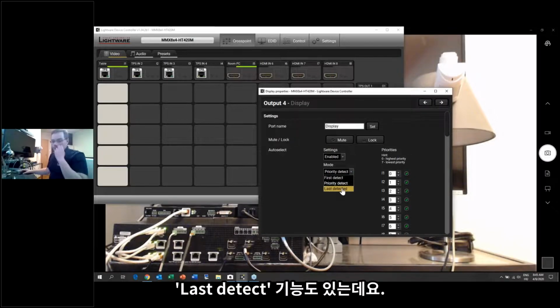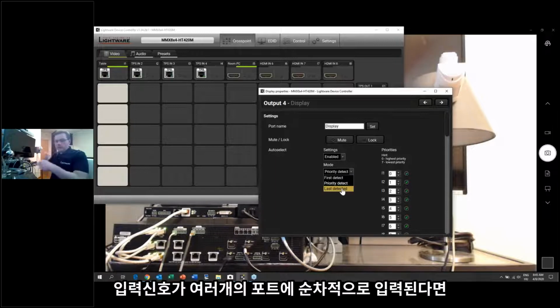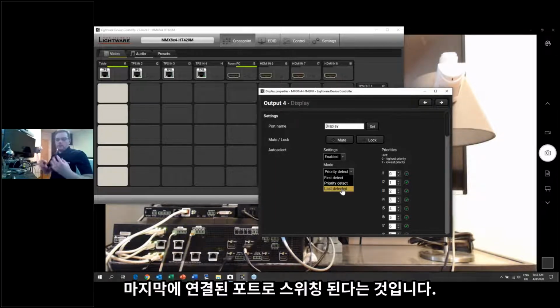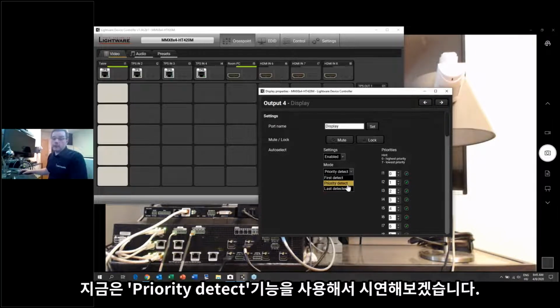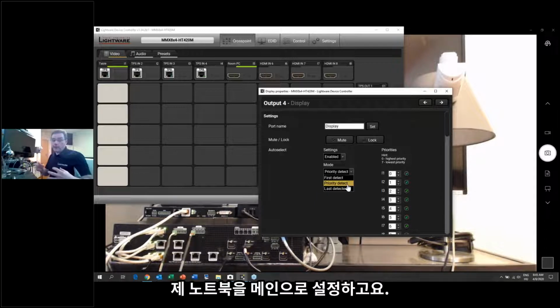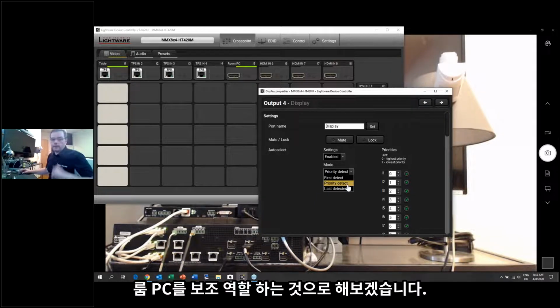There is another one called last detect. Whatever new incoming signal comes to a different port, it will be switched to that port. But today we are using the priority detect. Why? Because my priorities are on the laptop and not on the room PC.